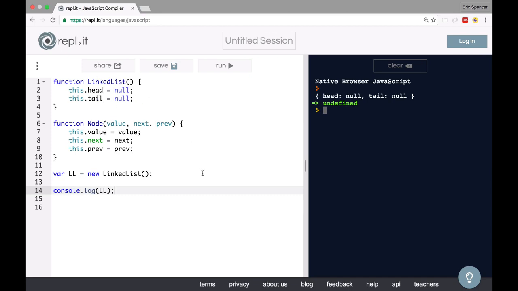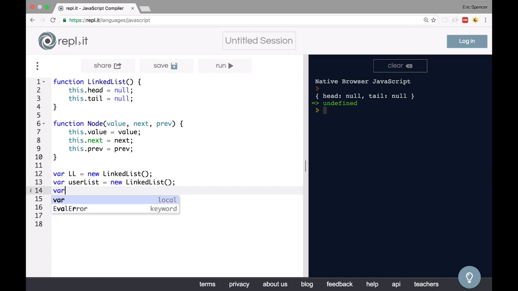And we could create a lot of different linked lists with our constructor function if we wanted to. We could say variable user list equals a new linked list and store a bunch of users in it. Or we could say variable to-do list equals a new linked list and store a bunch of our chores in it, and so on. Each of these instances that we created here is a new linked list. Okay, great. So that works properly.